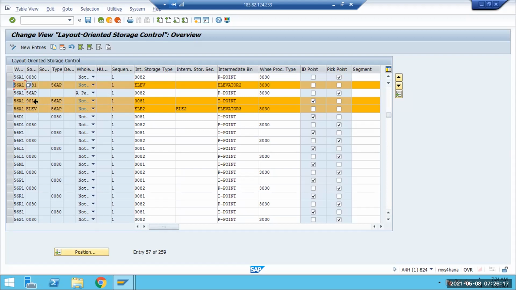This first one is 9010 to 0081, and then from 0081 to elevator, and from elevator to final put away, automatically it will work with the strategy, because the inactive task is there. Automatically it will change the source and it will work fine.